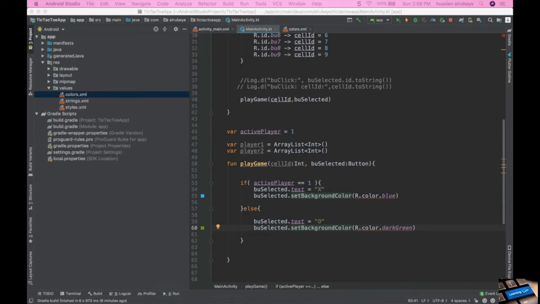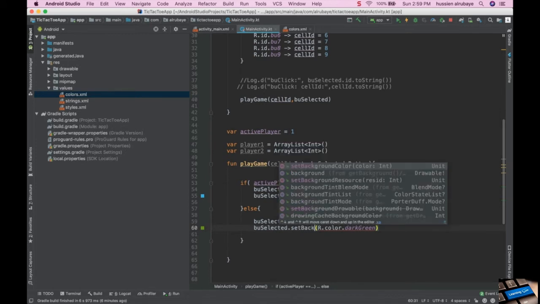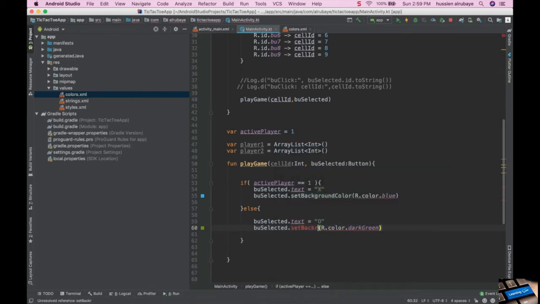So both of them, I would assume they have a correct color, but for some reason it told me set background resource. Oh, I said set background color. I should say set background resource, not set background color. So I will not have this issue. Okay, so set background resource.